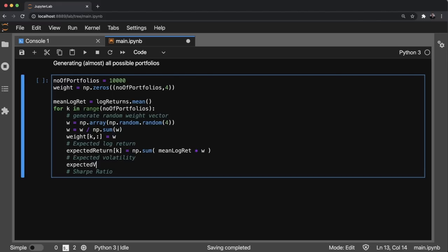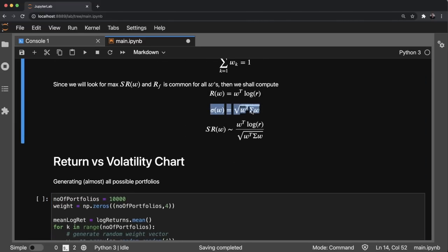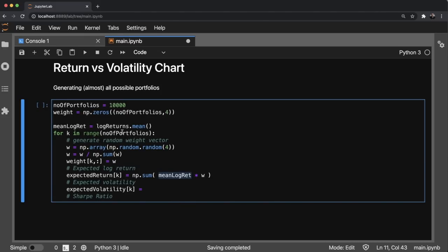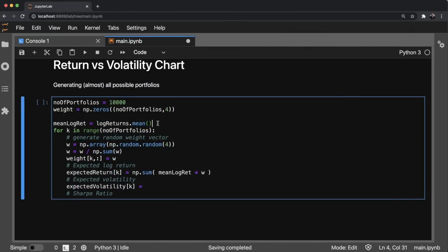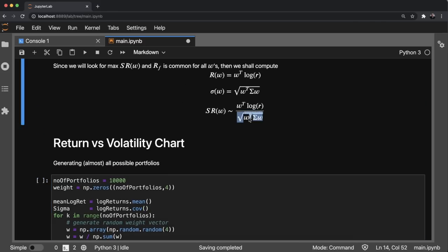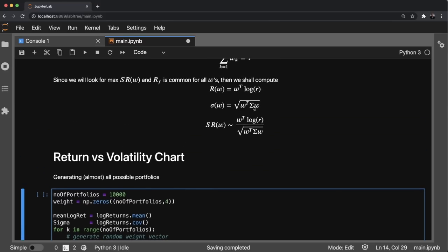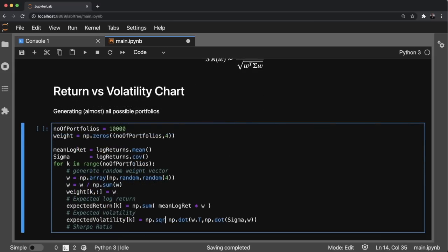Now let's compute the expected volatility for portfolio K. And we're going to use this formula over here. Again, as the mean log return is common per K, so is the sigma matrix over here. So the sigma matrix is computed as follows. It's the log returns dot covariance. And the way to compute this inner product, W transpose sigma W, all you need to do is W dot transpose, you multiply it, so np.dot, with your sigma W. So again, we need an np.dot sigma W as such. Then finally, this is W transpose sigma W, then you need the square root. So np.sqrt, like that.